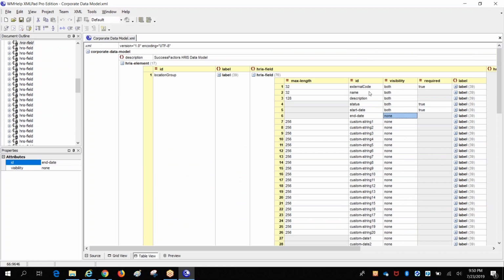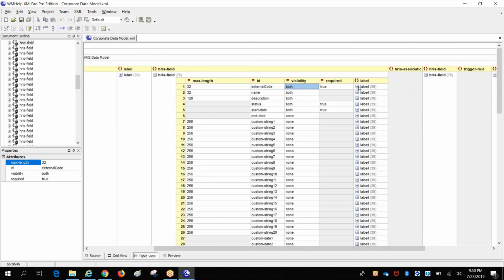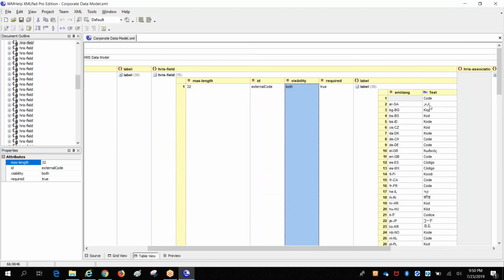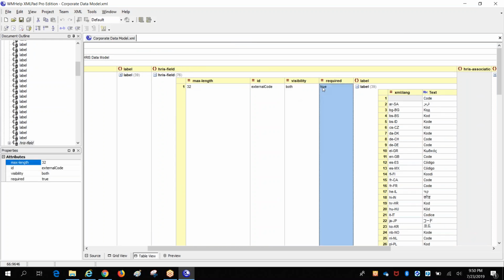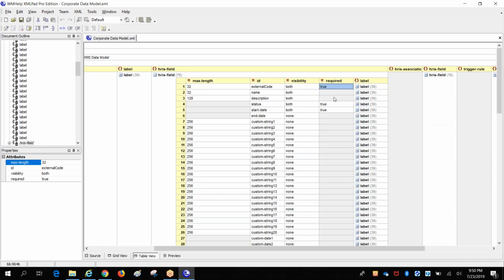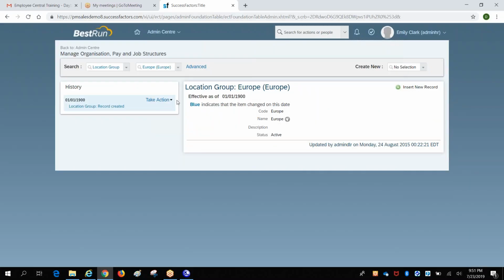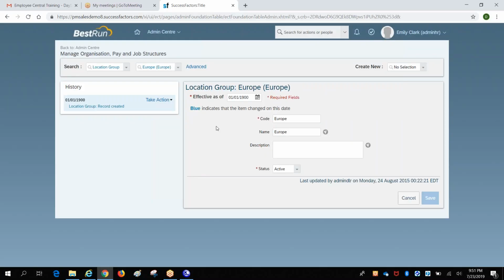Fields are hidden. There is an ID called external code. What is the label name for that external code? Code is the label name. This is an editable field, and this is mandatory, required is equal to true. Clear? So this is a mandatory field. I come here, and when I click on edit, I see this is the code field and it's mandatory.